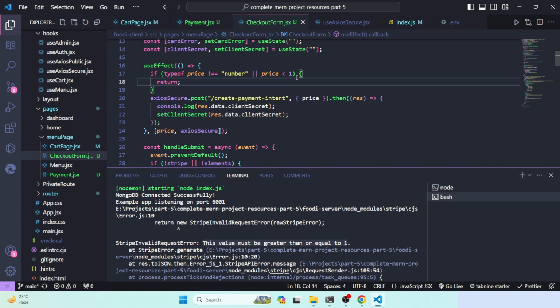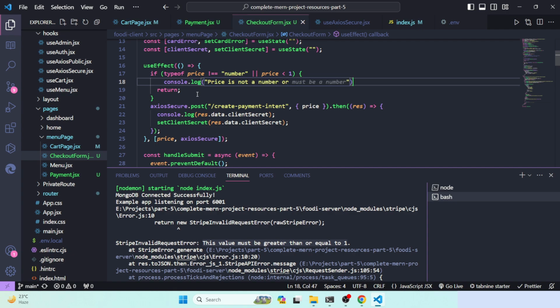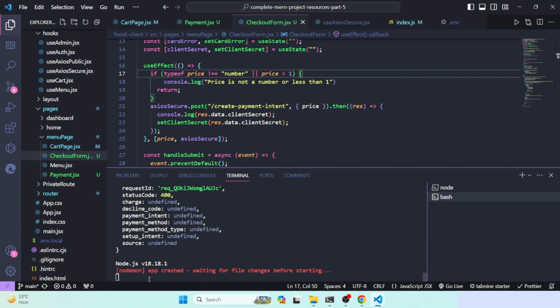If you want to show a console log, or if you want to show an error, you can just check console.log, not console.error. Okay, just console log something like, price is not a number or less than 1. Okay, so you can just try it now.